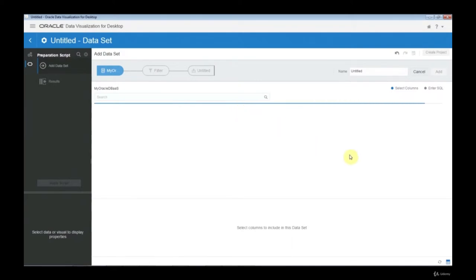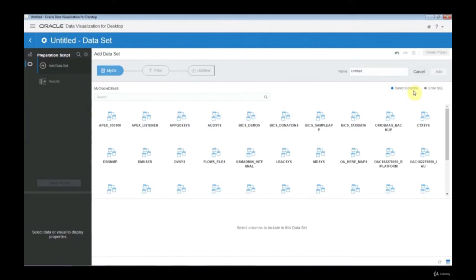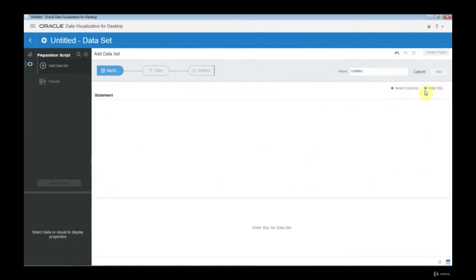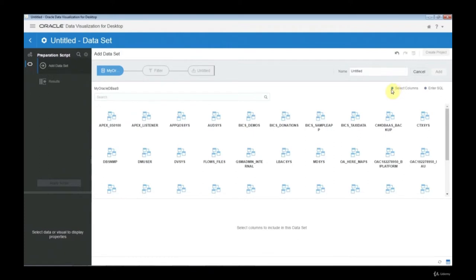Here we are presented with two options after we connect. One is the select column option and the second is the enter SQL option. We can also enter our own SQL. However, for the purpose of this demo, we will continue with the select column option. From the available list of tables, I select the BICS_REVENUE_FT2 table.